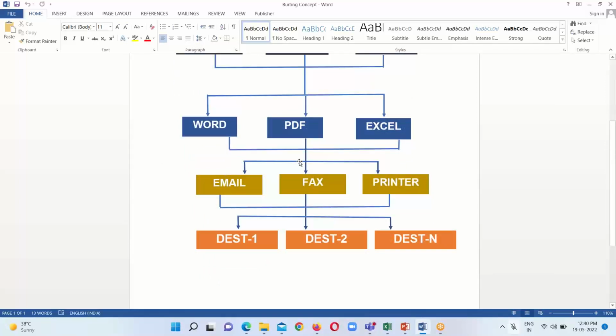And after converting the block, we have to send that block to some particular destination, through a delivery channel, and it can be anything, like email, fax, printer, FTP, SFTP, it can be anything.